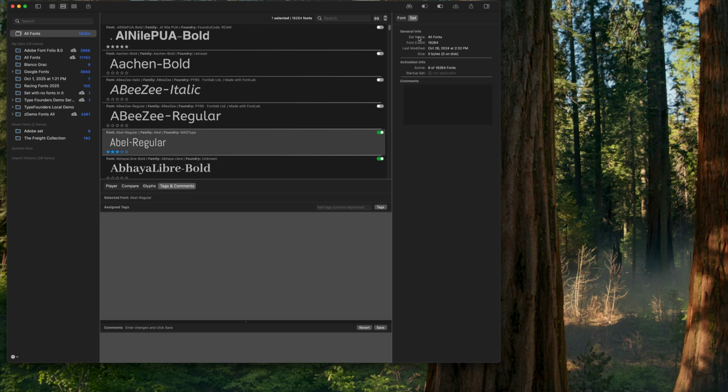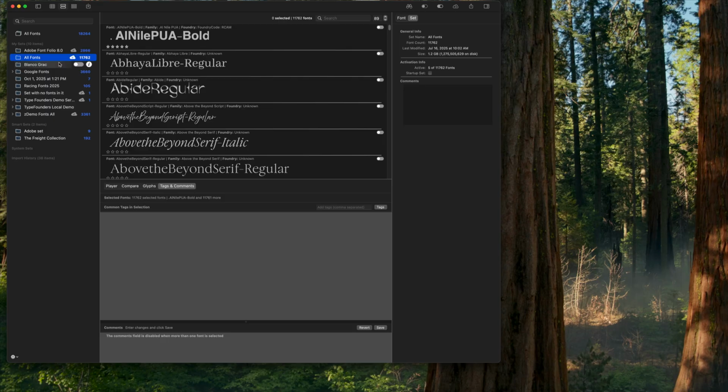We also have a set function here that allows you to select a set and make it a startup set, add a comment if you want. This is all local site control for you as an individual user and does not have anything to do with the server per se. So this is just a user connection function.